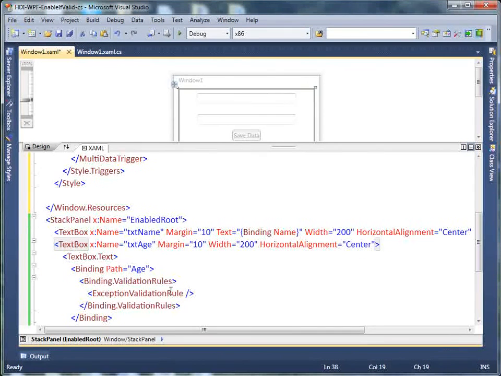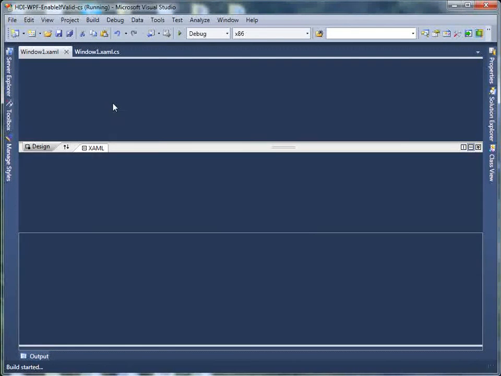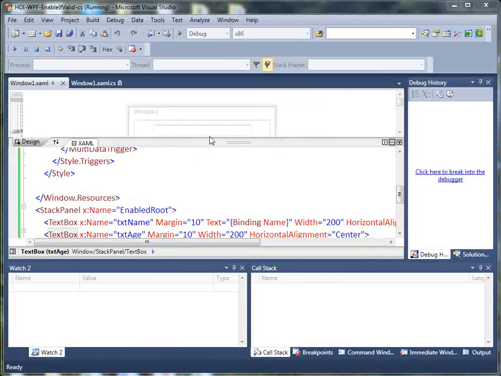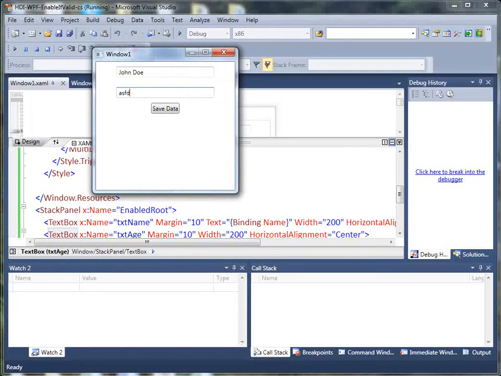Now granted, we don't have a validation rule on our text box, which means that we should always have a validation that has errors of false, but that's still going to check the validation of both text boxes. Again, we're going to enter some invalid data here, click our save data, and we get the disabled button, the exact same behavior that we had before, except now we're testing for both text boxes to be valid.